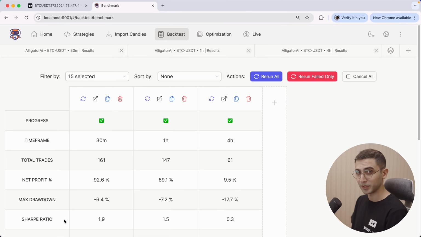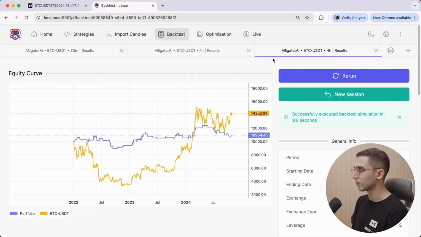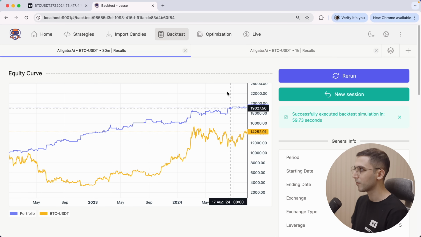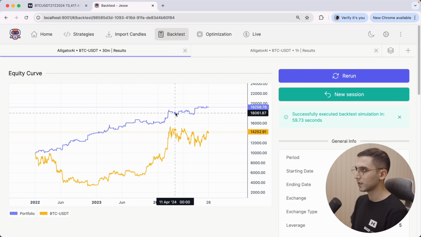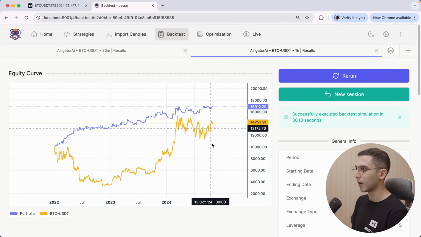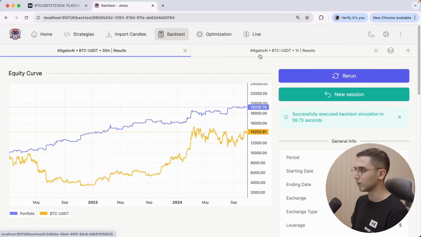Wow, it is much better. Look at this Sharpe. On the 30 minutes, it's 1.9. For hourly, it's 1.5. On the 4 hours, it came down. But at this point, I don't think I'm going to trade this one at all. So let's just close it. This is on the 30 minutes and this is on the hourly. Now, both of these look good, but this one looks much better.